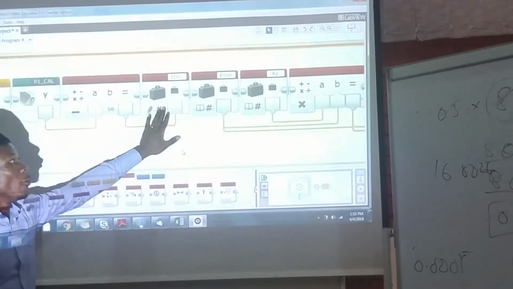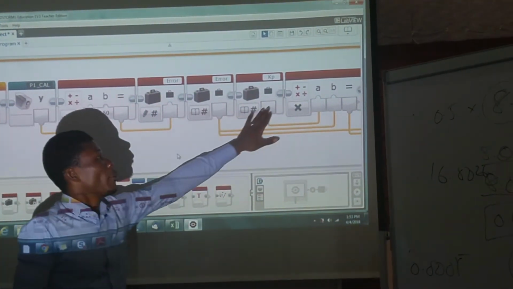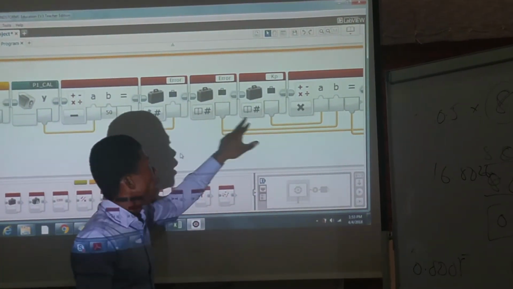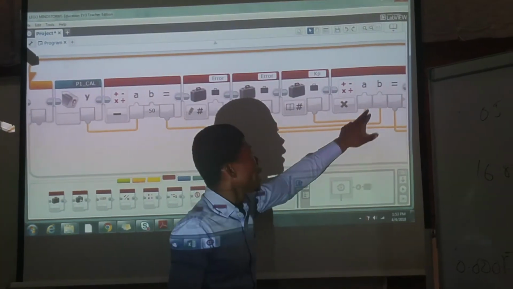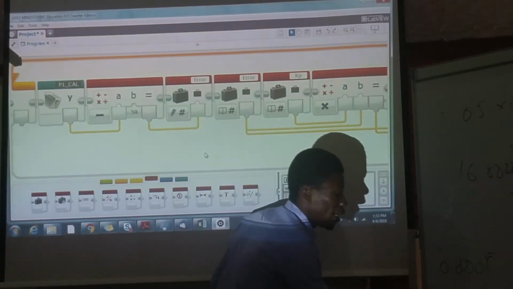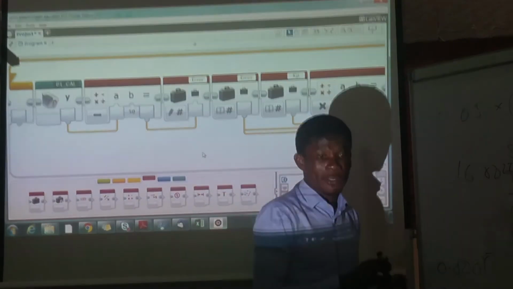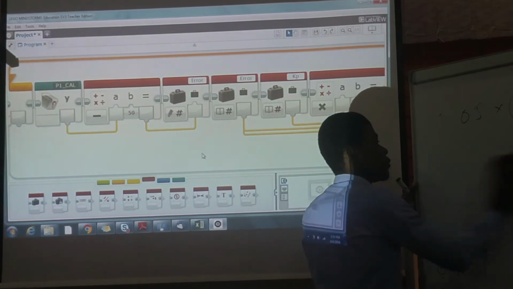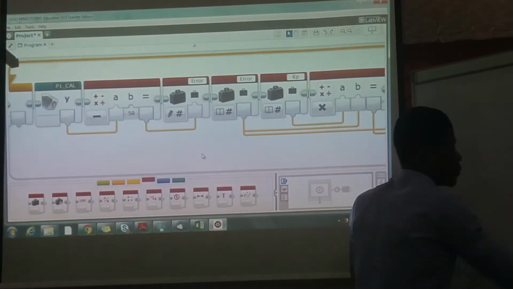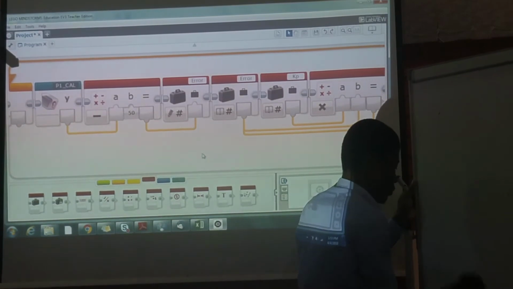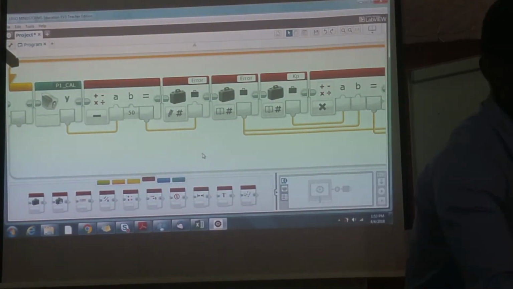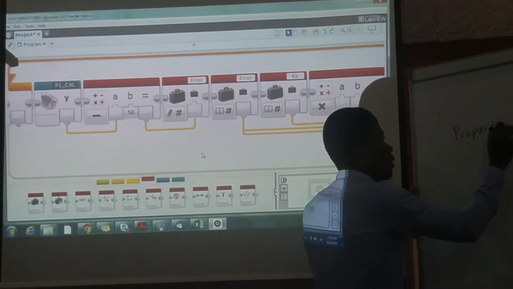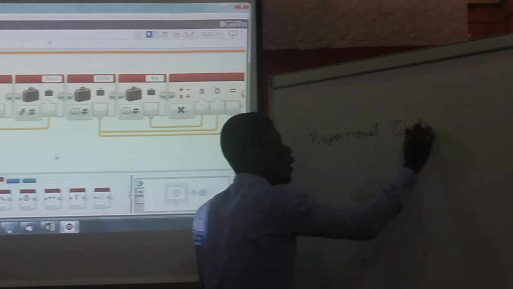Once we store that as error, we multiply it by the proportional gain to scale it down, as we said. So we do error times proportional gain, and the result is what we call our proportional output.